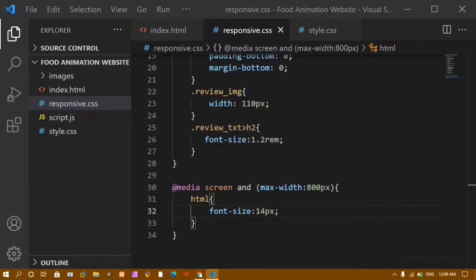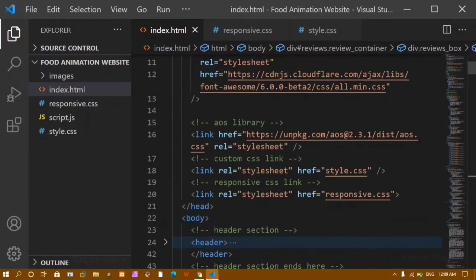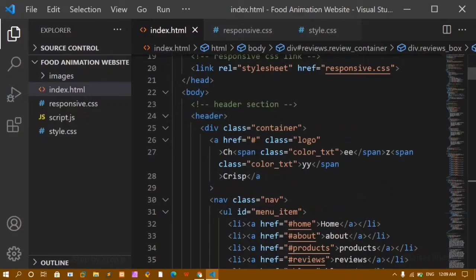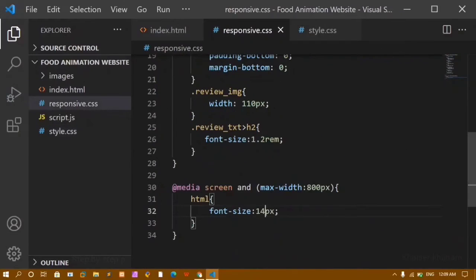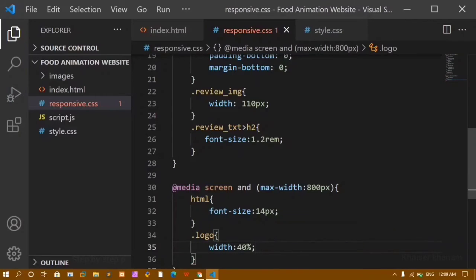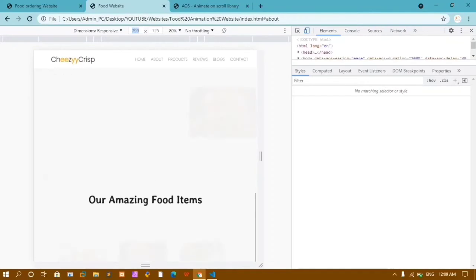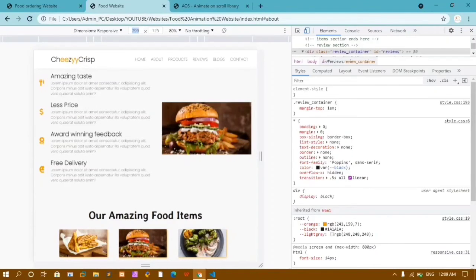Now the logo I am just going to change. I'll come on top, and inside this one I am having this logo. I'll copy this class, and here I am just going to paste that one. And for this logo I'll be giving width 40%. I'll save this. I'll refresh this one. Now my logo has taken 40% of the width.